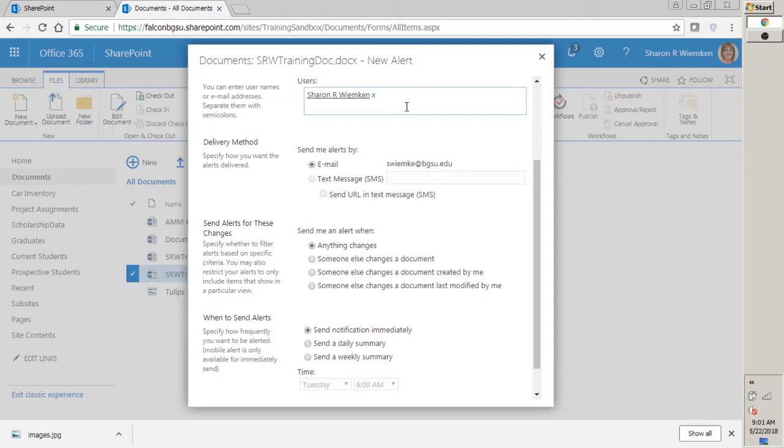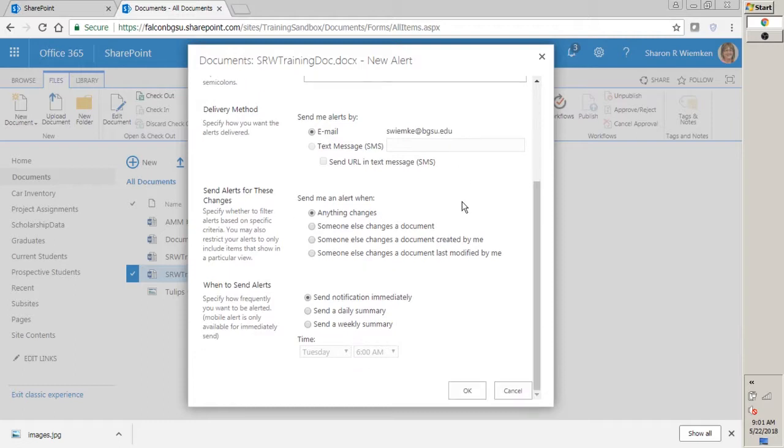Send me an alert by email. Then when we get down here, send me an alert when. This is where you can decide. When anything changes, and that means if you change it, it sends you an email saying you changed the document. So that's anything. When someone else besides me changes a document, when someone else changes a document that I created, or when someone else changes a document that I last modified. So you've got different options of how you want to be notified.